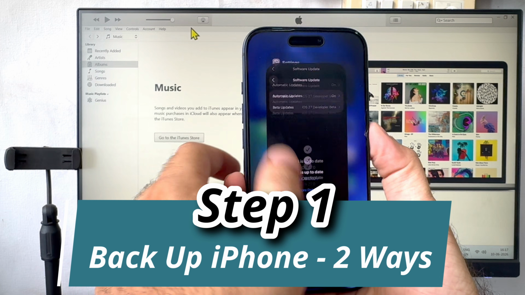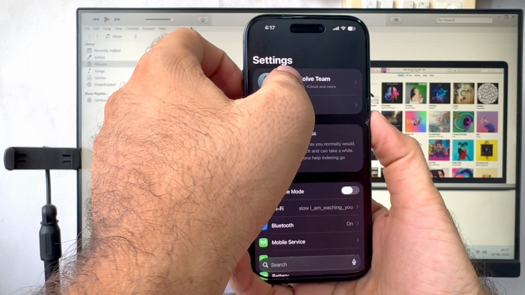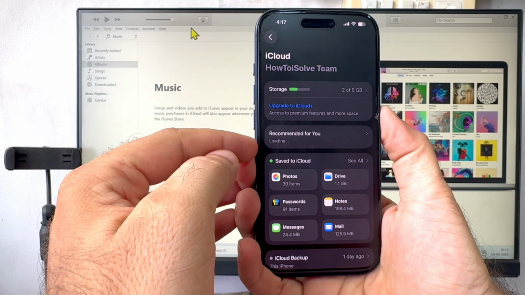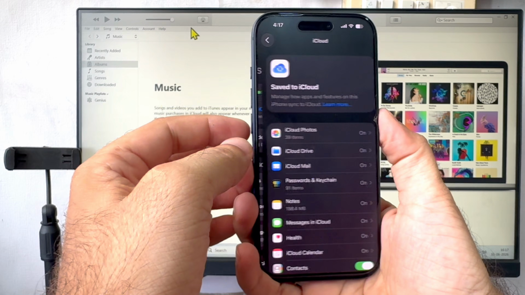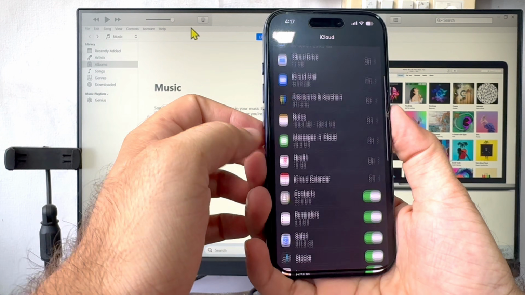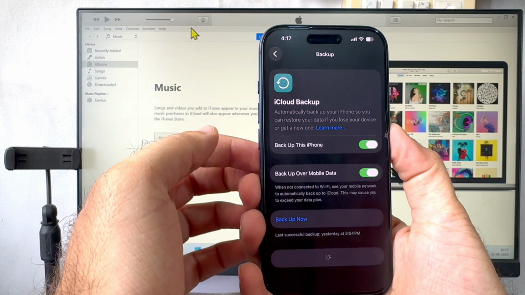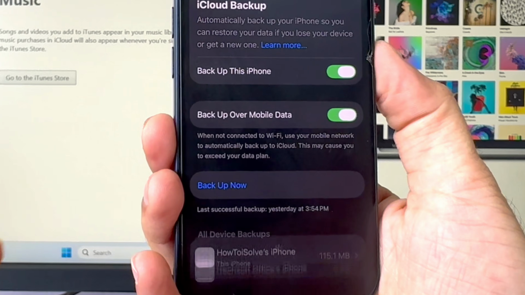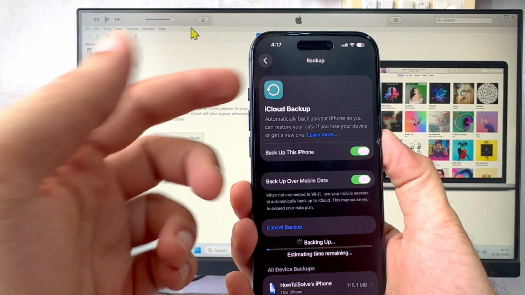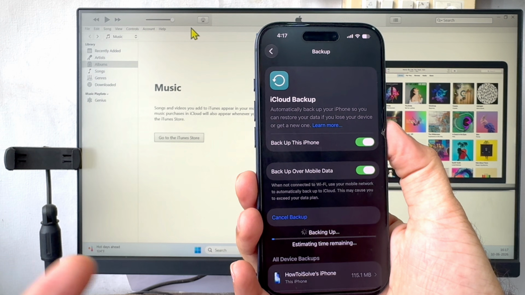To back up your iPhone to iCloud, open the Settings app. Tap your Apple ID profile at the top, then scroll down to iCloud. Under Save to iCloud, tap See All and turn on Sync for all the items you want to keep up to date. Next, tap iCloud Backup and turn on the Backup This iPhone toggle. To create a full backup, tap Backup Now. Depending on your internet speed and the amount of data on your device, this process may take anywhere from a few minutes to over an hour.